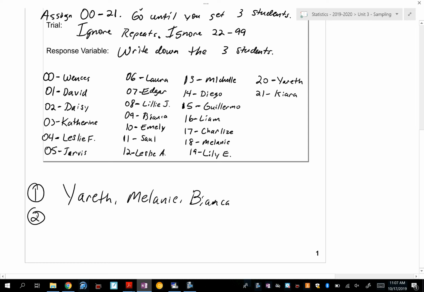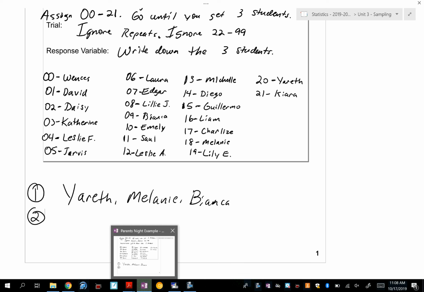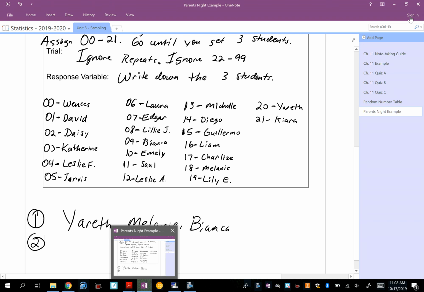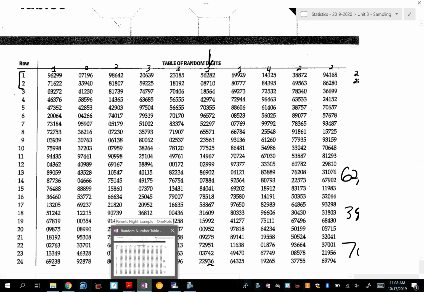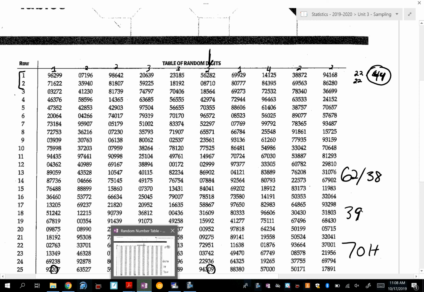Somebody had a question. Leslie? Are we supposed to keep going until we get 3 boys? Do the 5 trials, whether you get 3 boys twice or 0 or once, whatever, and then we'll talk about it at the end. Can we do the same numbers? Yeah. Start with your favorite number. It can be the same row. When you're doing the double digits, it's first 2, next 2. It'll get a little confusing because sometimes you have a space in between, but that's one number.